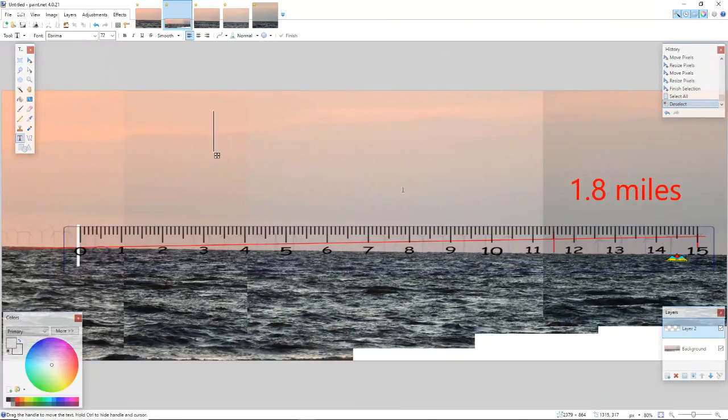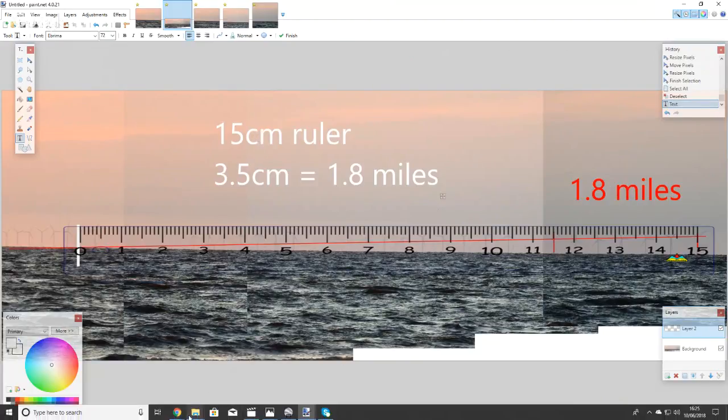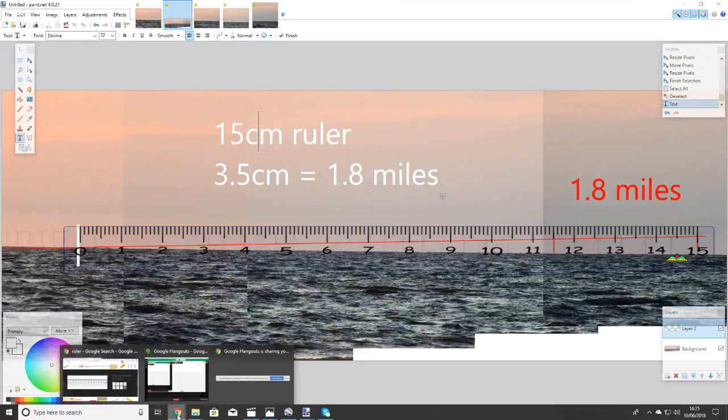So we've got a 15 centimeter ruler. And we have 3.5 centimeters, equivalent to 1.8 miles. Now we need to work out what that is as a percentage, multiply it and add it to the, and then figure out the curve calcs on this. So again, right.